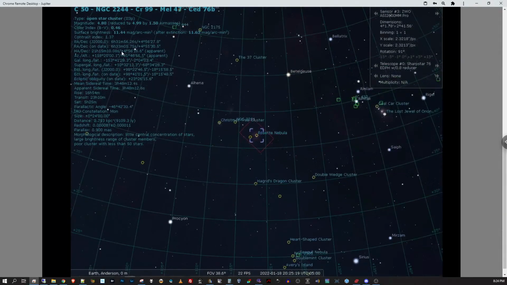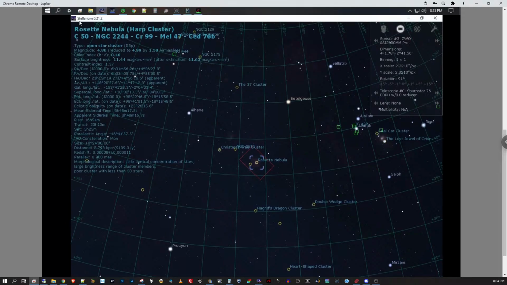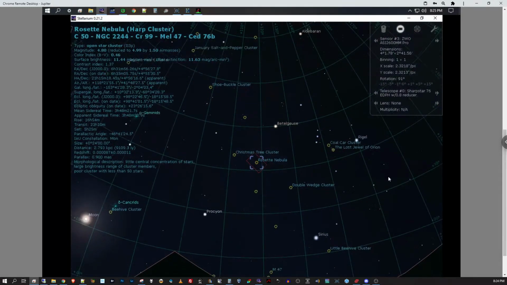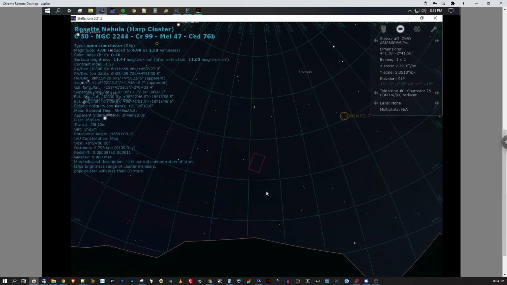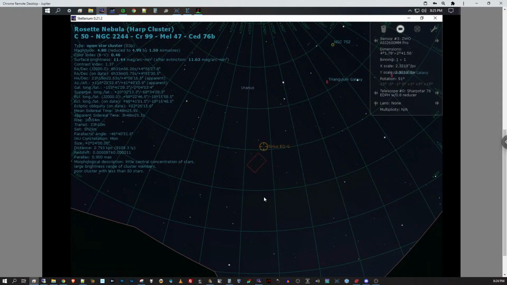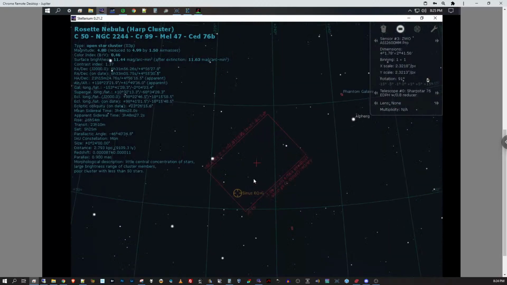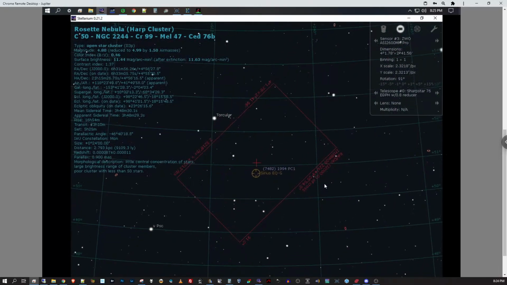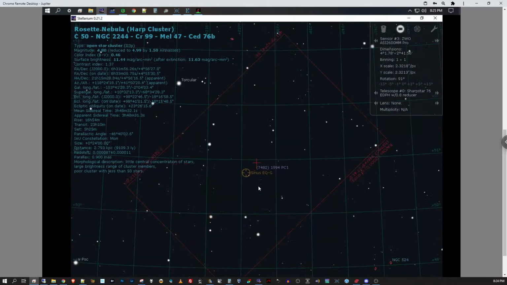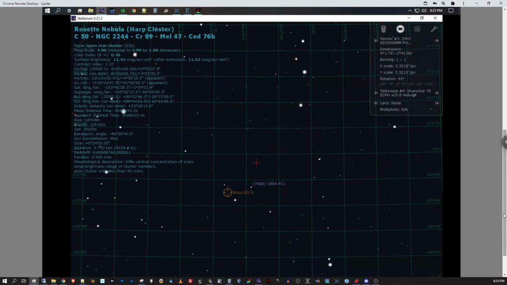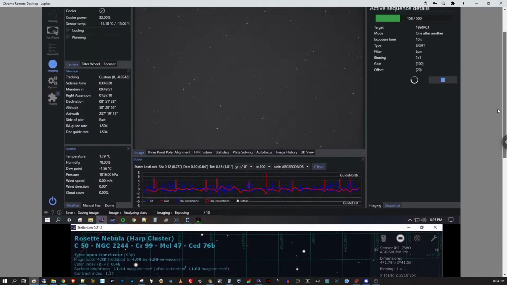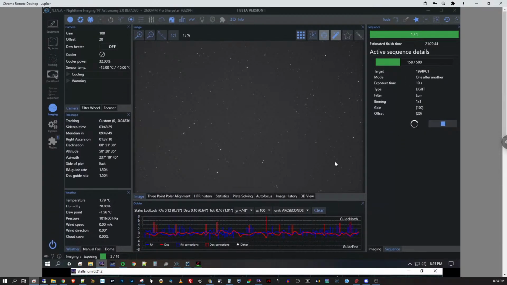But this software is called Stellarium, and it's a free download. It's pretty neat. So let me get back in here where we're looking, and I'm going to scroll back up to the other monitor and see where our object has gotten to.